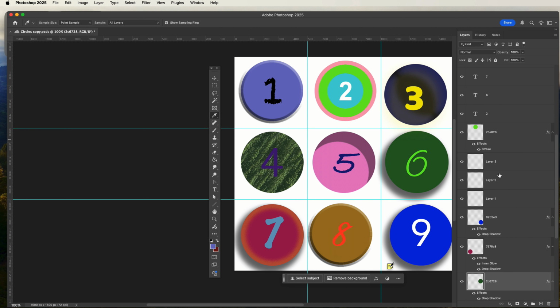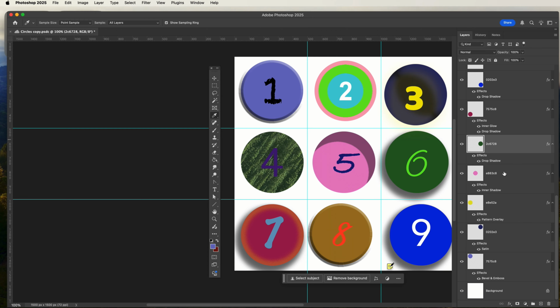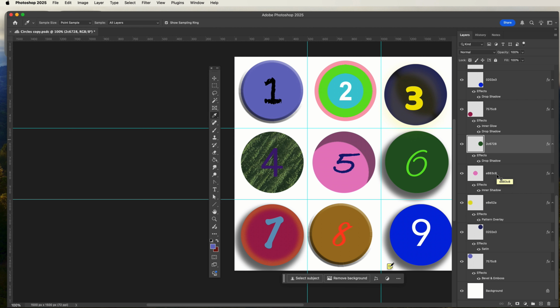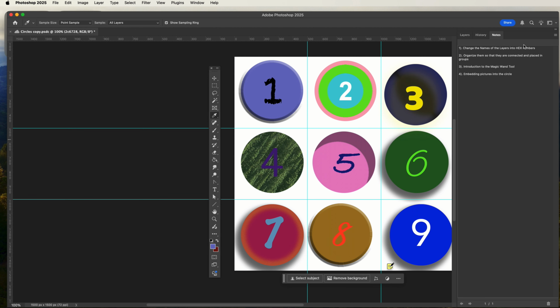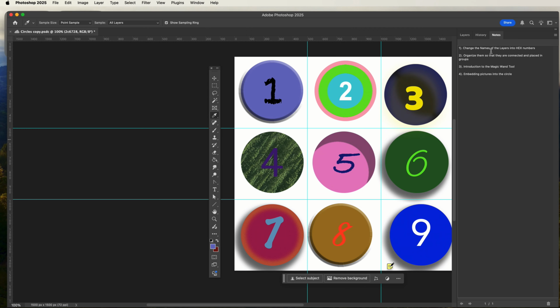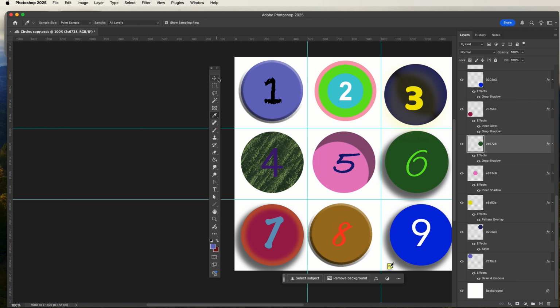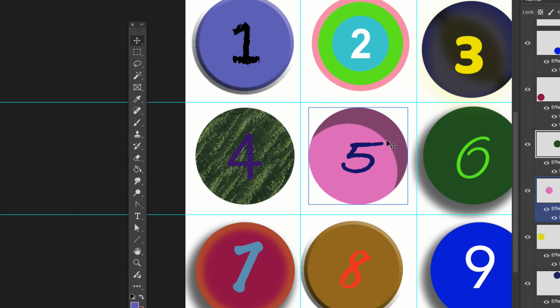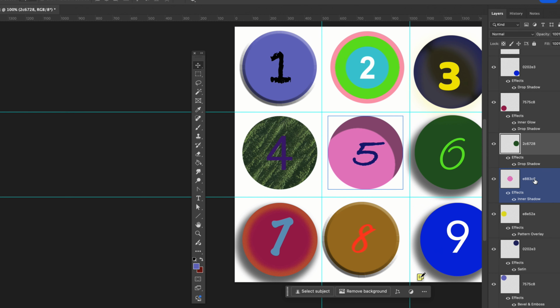Okay, so by now you should have had everything in hex numbers, whatever number they might be. And the next thing we're going to do is, if we go here, you'll note we're going to organize them so they are connected and placed in groups. So sometimes I want to be able to, first of all, move the middle here, right here. Notice the hex numbers, of course I can tell by the icons.